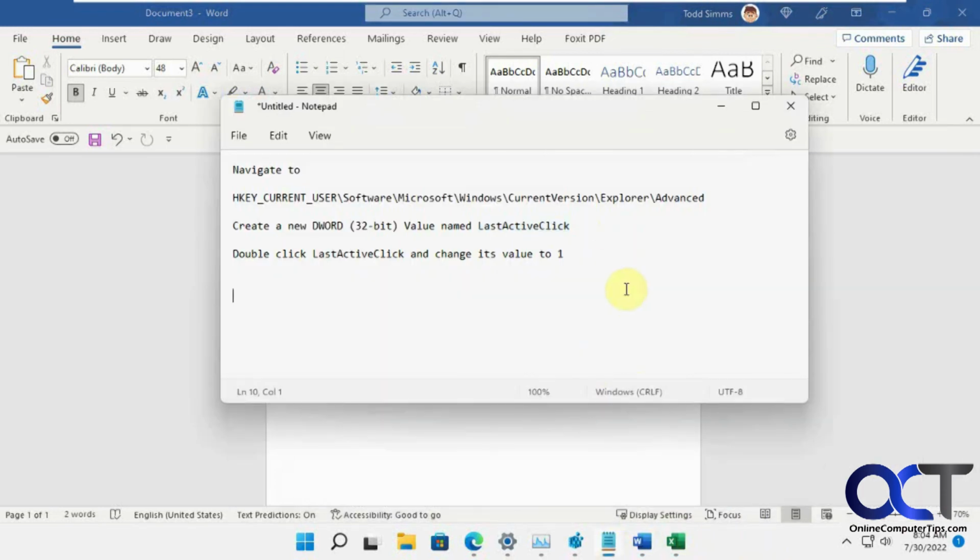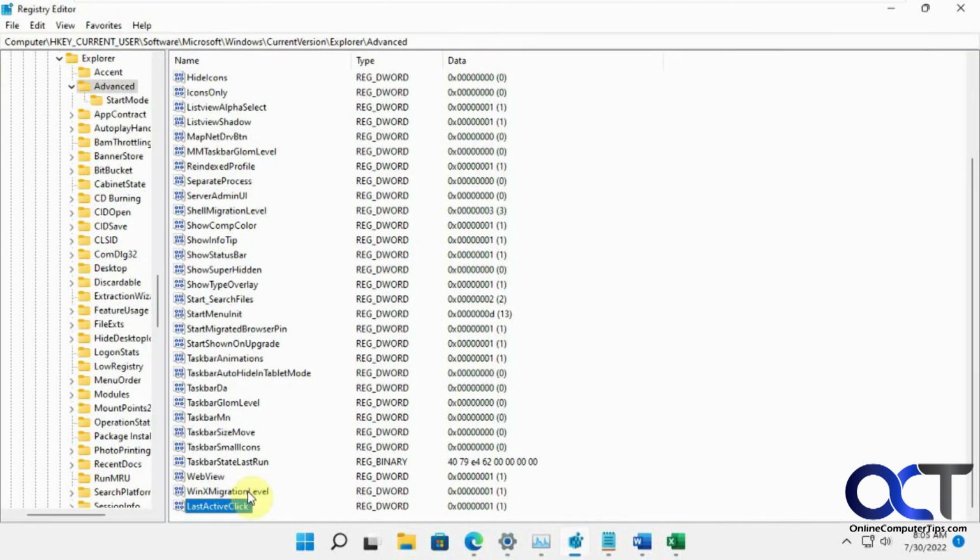Okay, so once again, I'll put all this in the description. And if you don't like it, you could go back to the Registry Editor and just find this LastActiveClick, delete it, and then you'll be back to normal.